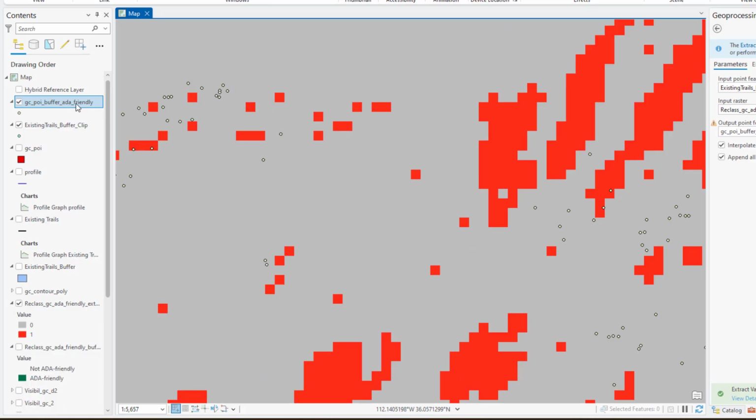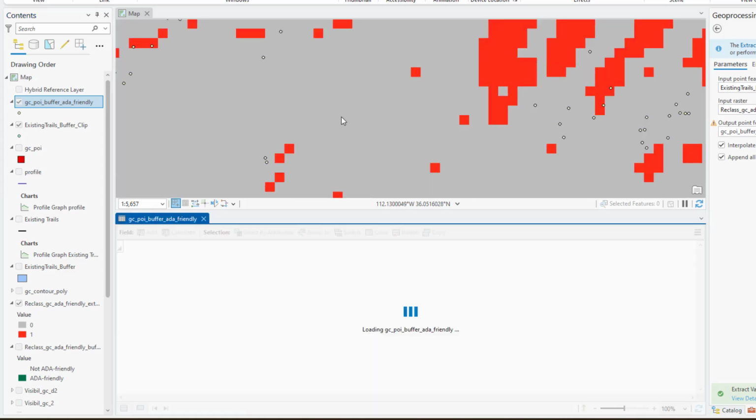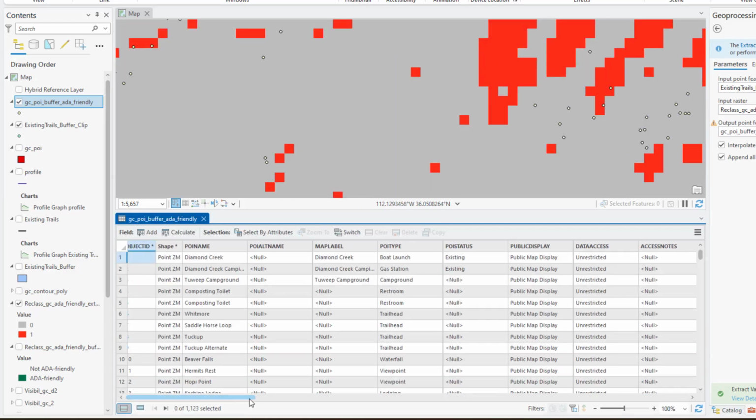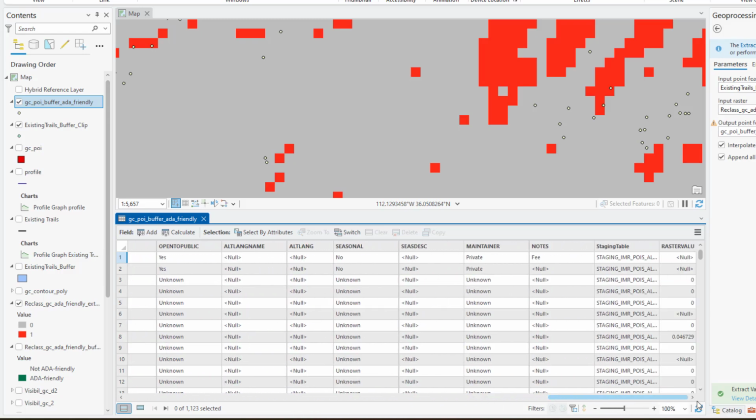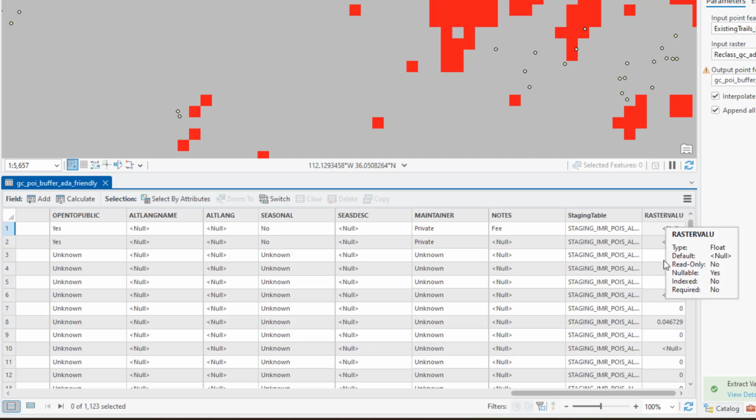You will see the GC POI buffer ADA friendly output. I will go to the attribute table. It's a point output, so it doesn't look any different. However, if you scroll all the way to the right here, you can see a raster value field is added, and that's the output from this tool. So it's just a field that is added to your existing table of the POI layer.